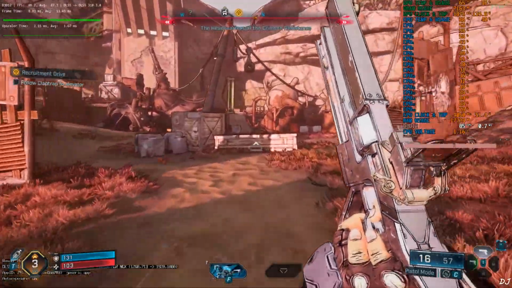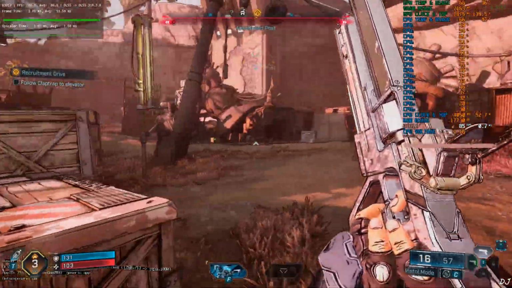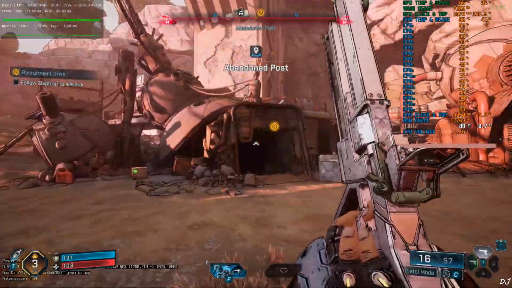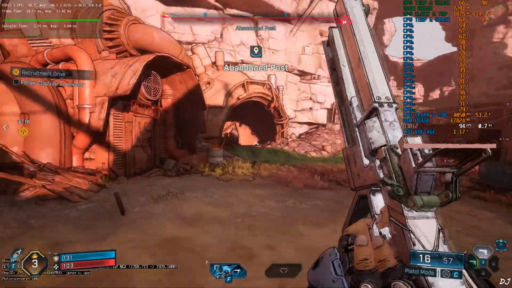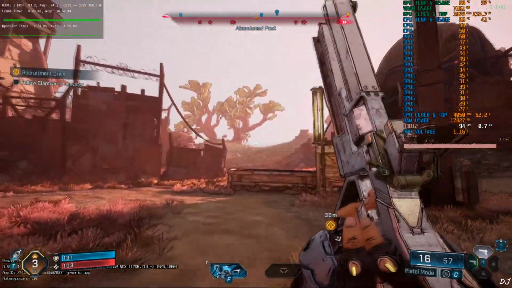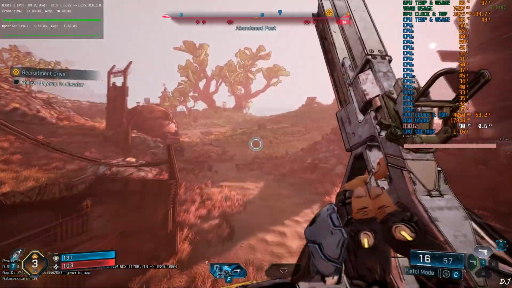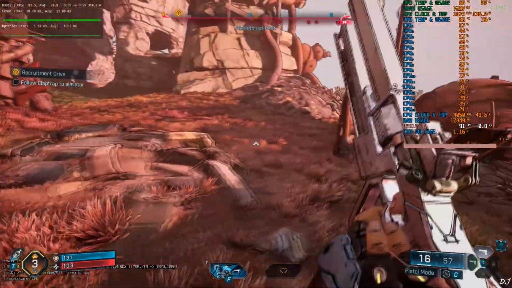Campsite. Need to help Claptrap clear the area. Oh, it's already cleared. I have killed the NPCs. VRAM usage is close to 7.3 GB.